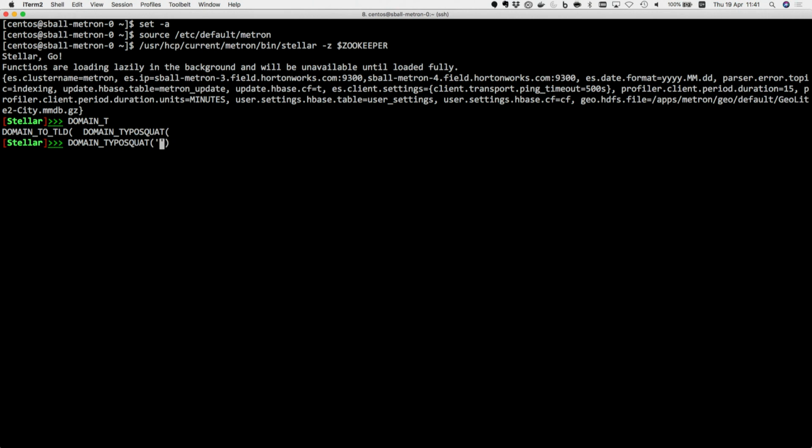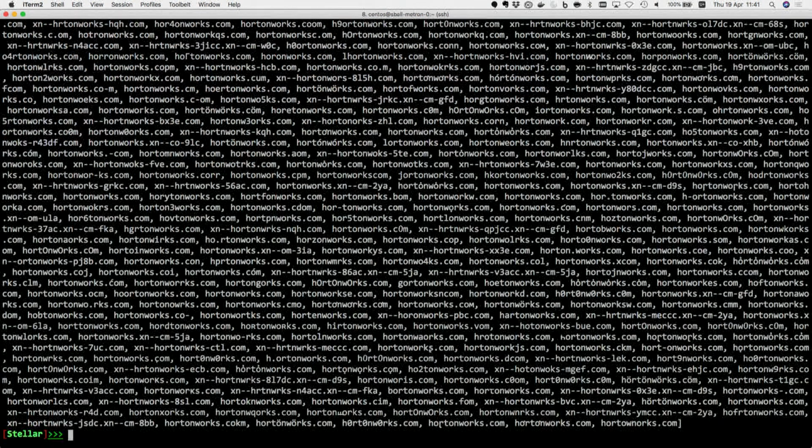So does anyone have a favorite domain? Hortonworks.com, okay. Someone had to say it. Right, so how many combinations do we get from Hortonworks.com? Okay. These are all the proposed typo squat replacements for Hortonworks.com. You get quite a lot of these things. They add up really fast. So what we do is we push that into that Bloom filter, which you can then store in memory and query in memory fast at real time.